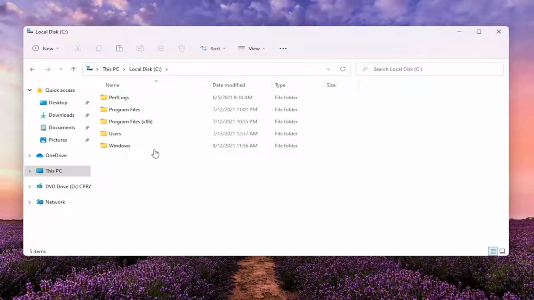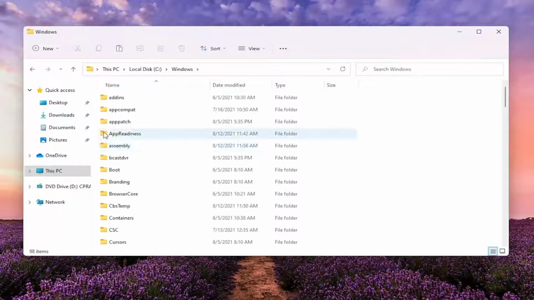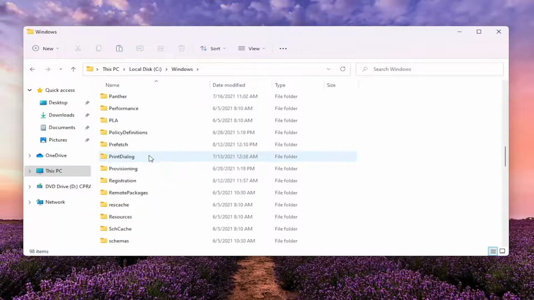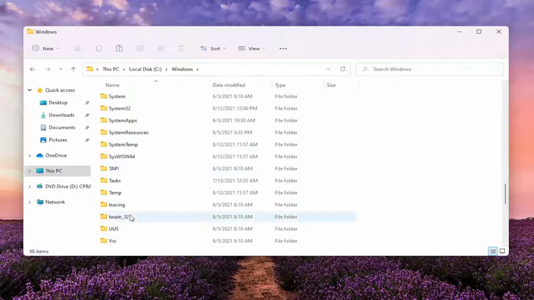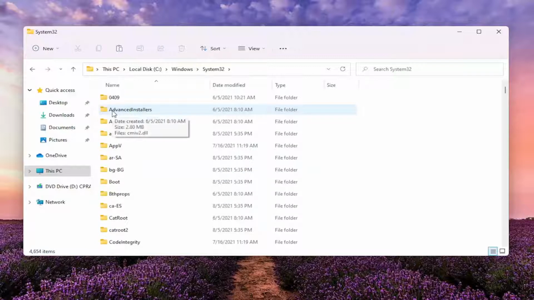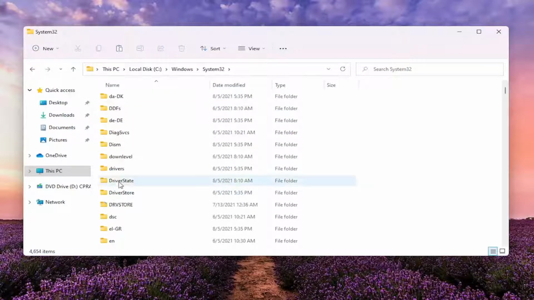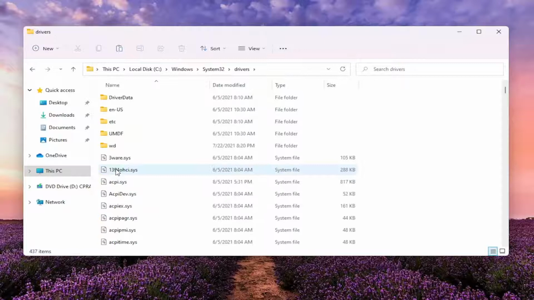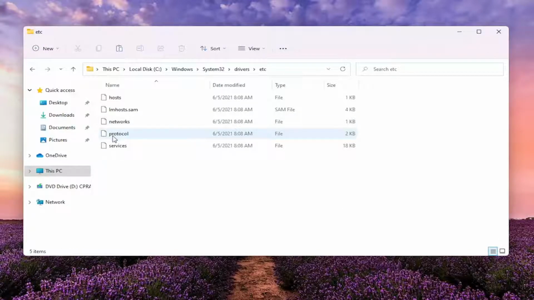Now you want to double click on the Windows folder. Locate System32. So go ahead and scroll down to System32 here and double click on it. There should be a drivers folder. Double click on that one as well. There should be a folder that says etc. Go ahead and double click on it. And then finally, there should be a hosts file in here.